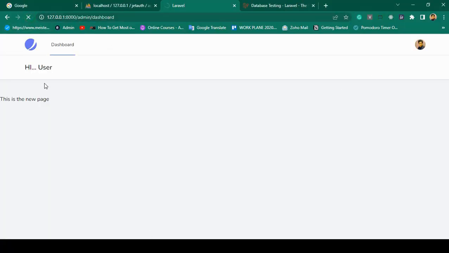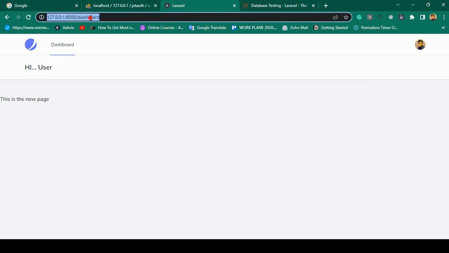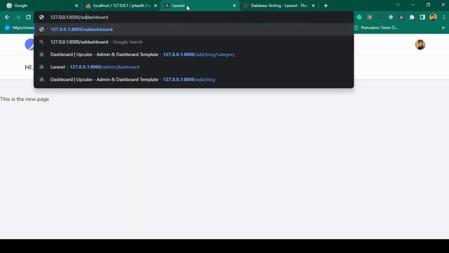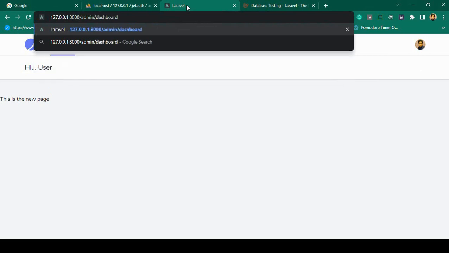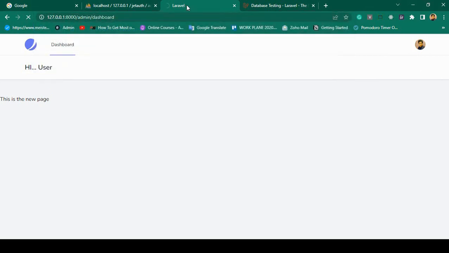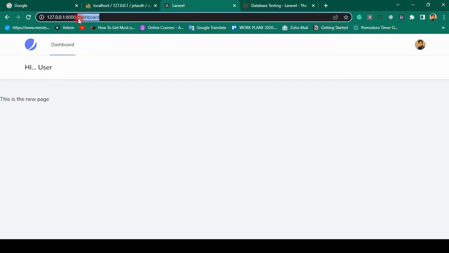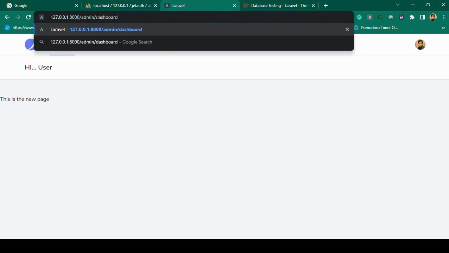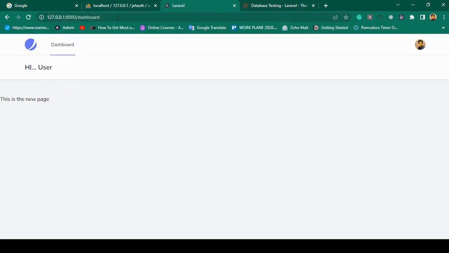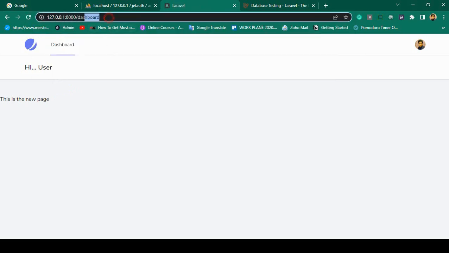If you refresh it, I'm logged in as the user. Now I want to access our admin dashboard. If you want to access it, that is admin/dashboard. Now click enter. Yes, you can see you are not able to access our admin dashboard. It automatically redirects to your main dashboard area. Click enter, and yes, it successfully redirects to the dashboard.